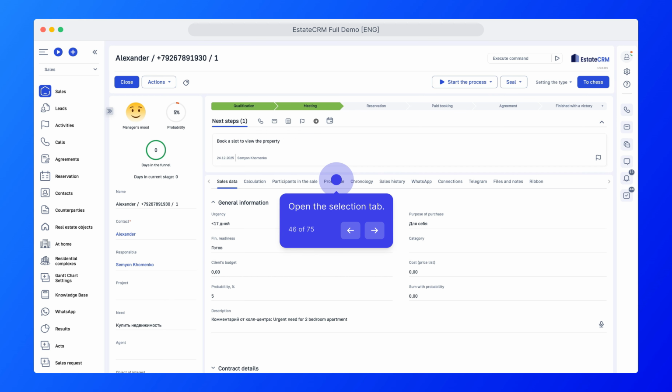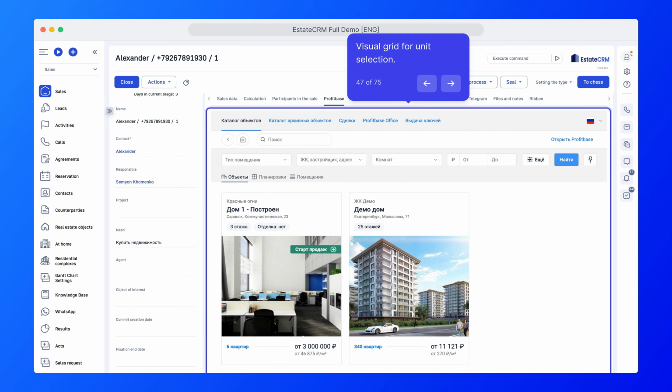During the meeting, unit selection begins. The manager selects options based on parameters and shows the customer available units. To do this in the visual selector, we open the Profit Base tab. Unit selection is done through a visual availability grid. Different views are available, so the manager can work comfortably, by floor, by section, and in other formats.